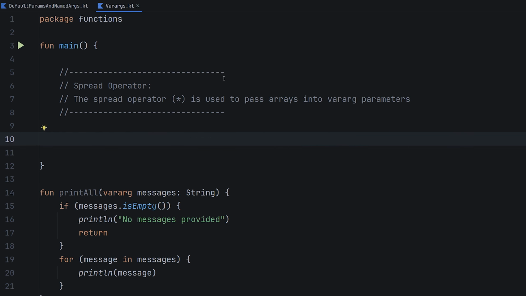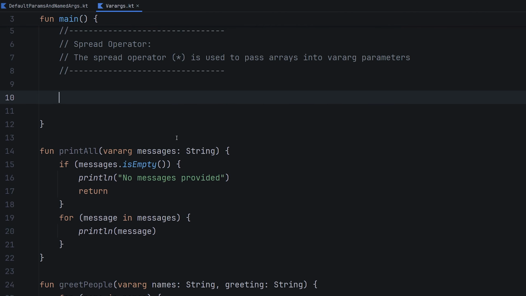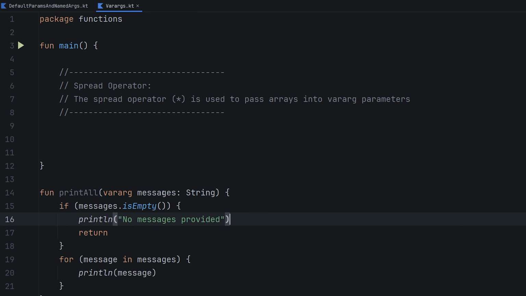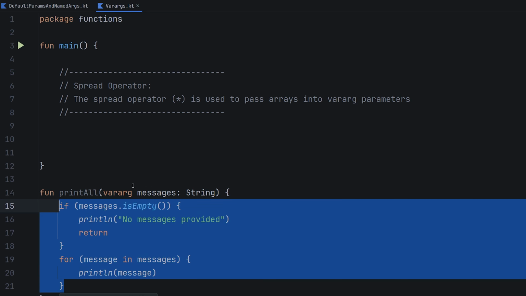One thing I need to teach you guys is the spread operator. It's the little asterisk symbol here, and this is used to pass arrays into the vararg parameters because when you're actually passing in values to a function that uses a vararg, this is not an array, so you can't just pass an array variable directly, even though when you're actually using it within the function, it is an array in terms of how you use it.